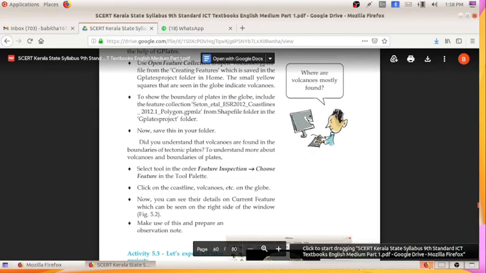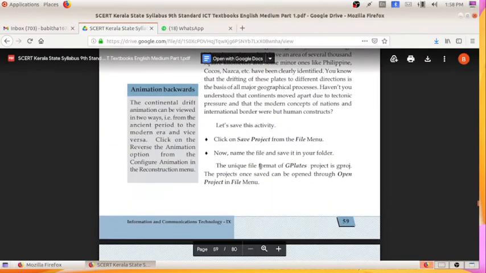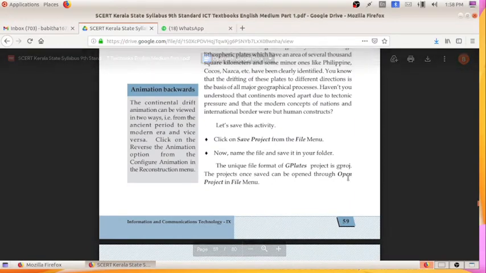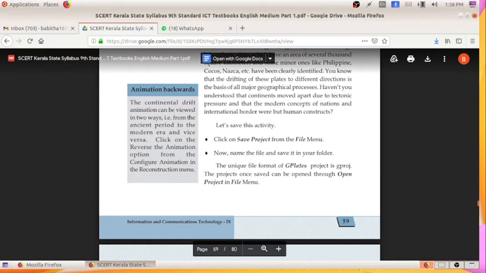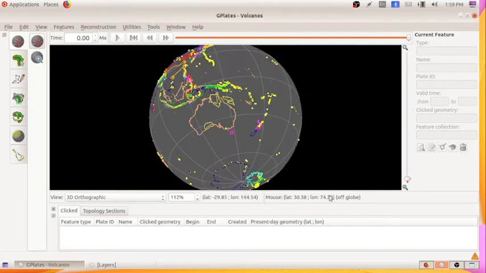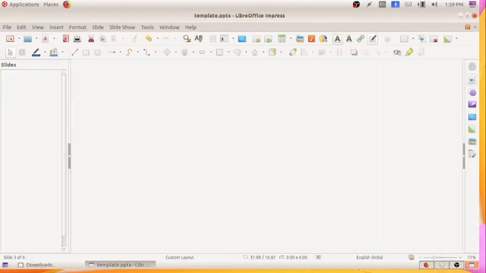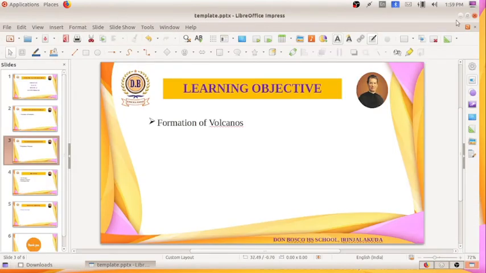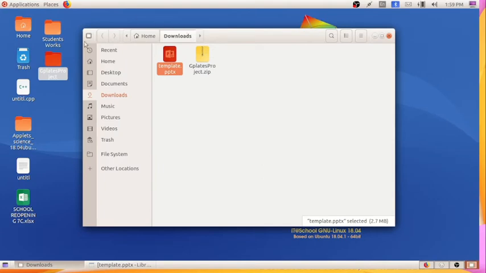When we are saving a project in G-Plates, the extension of the project will be, here you can see, .gproj. The unique file format of G-Plates project is gproj. So I am going to save it here like this. Okay, and in G-Plates project I am saving like this. So it will be saved now. Let's check whether it is saved or not.